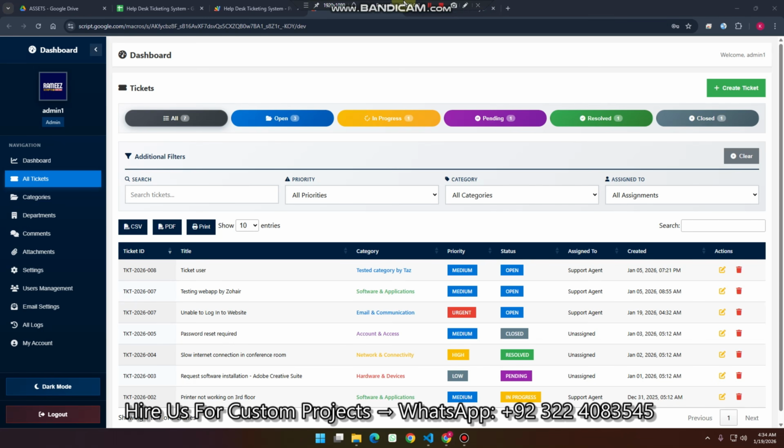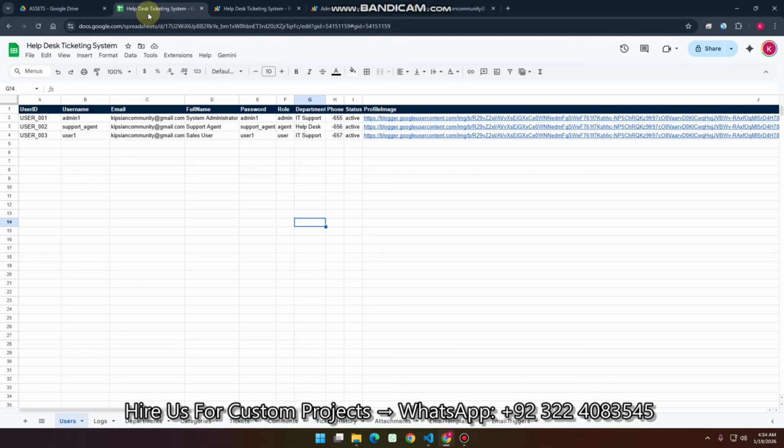Welcome back. So in today's video, we are going to discuss a complete solution of a Helpdesk ticketing system, which is created by using Google Sheet as a database. And this web dashboard comes with three user roles: the admin, the agent, and the user. The user can create the tickets, the support agent will solve the query, and the admin can access the complete system.